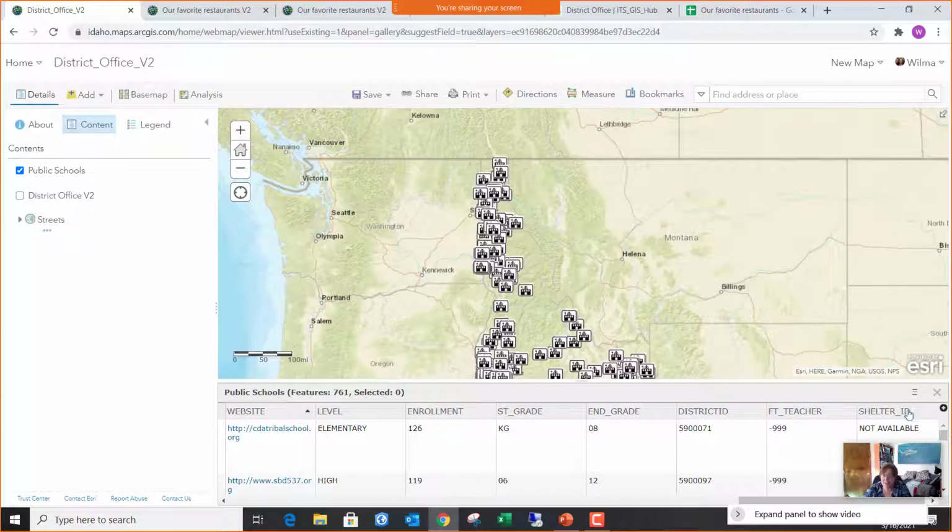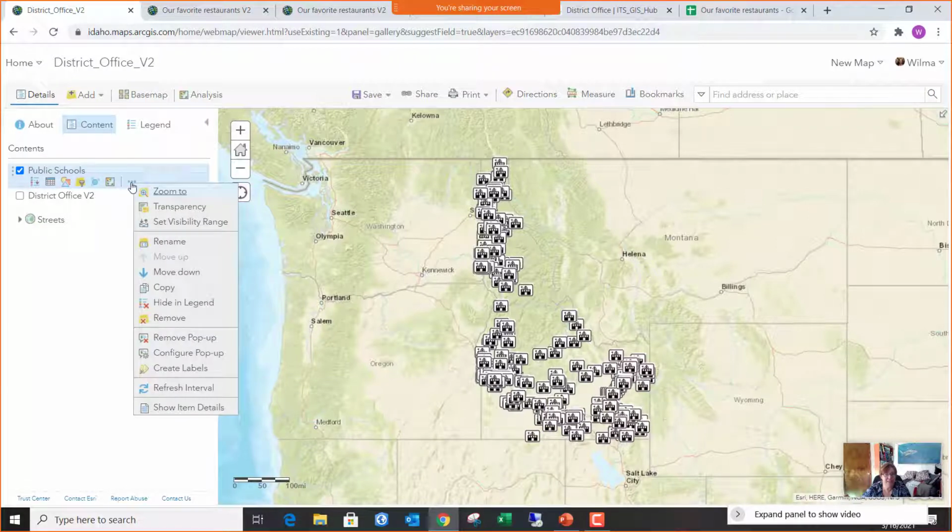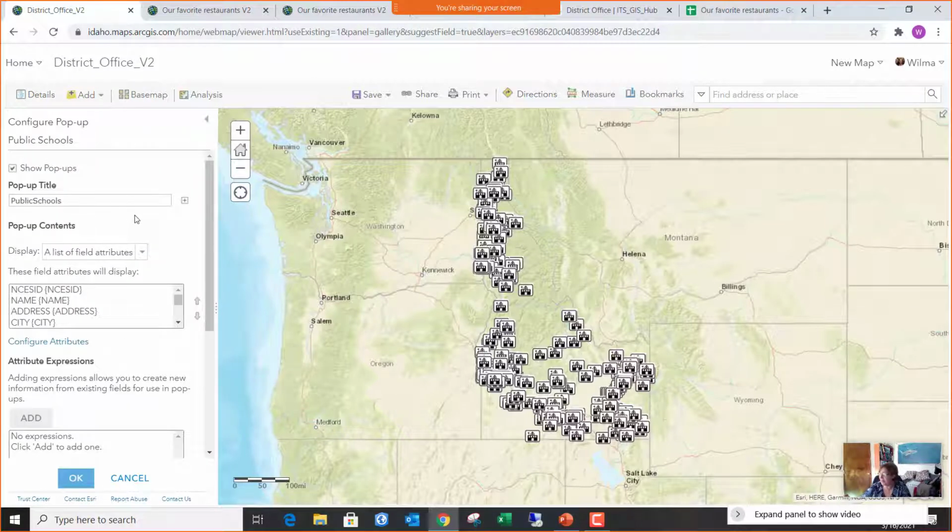Okay, so let's close this table now that we have an idea of the different things that we can put on there. And let's go ahead and click on the 3 dots. Somebody made a good observation that some things look like pancakes, other things look like waffles, and this should be called a croissant. So anyway, click on the dots and go to configure pop-up.